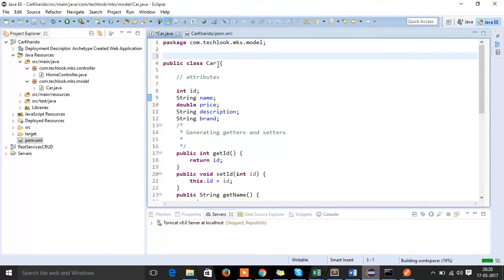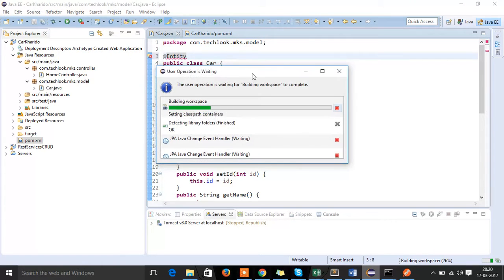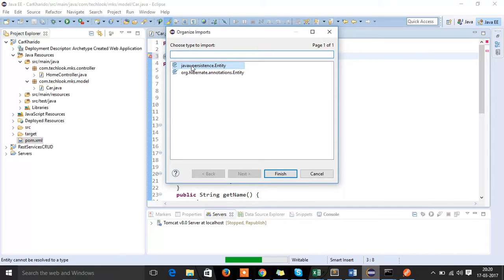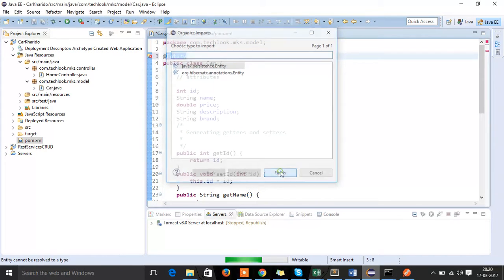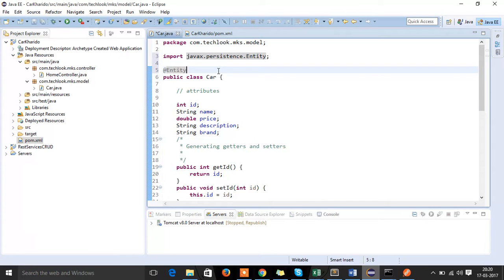For persisting the data, we need to use some entities. We need to use the Entity annotation, which is provided by the javax.persistence API, and this entity clearly says that the car is an entity or a persistent class, and we need to create a table for this. And for creating the table, the Hibernate framework will take care of it.